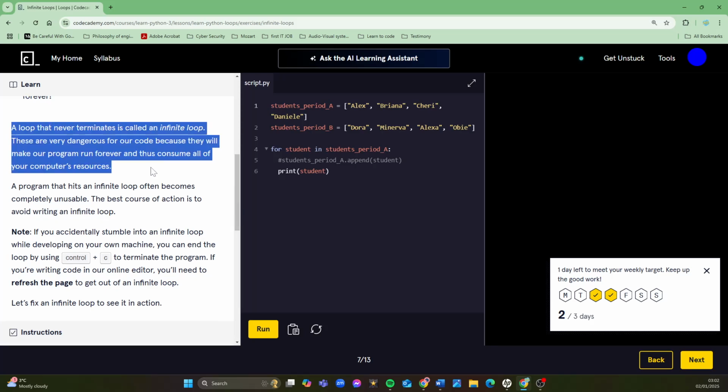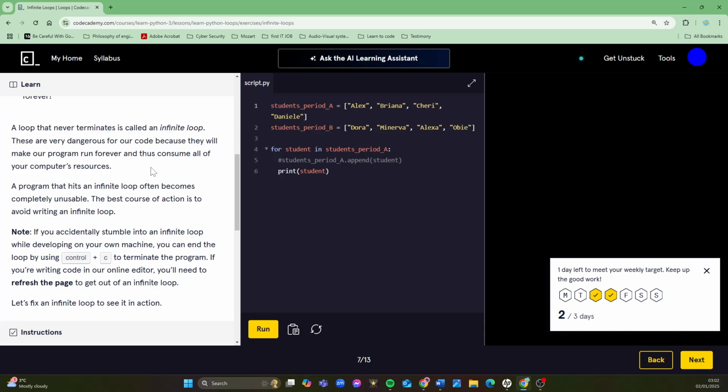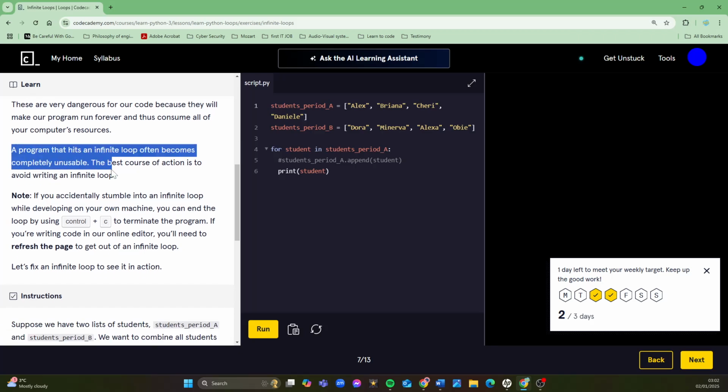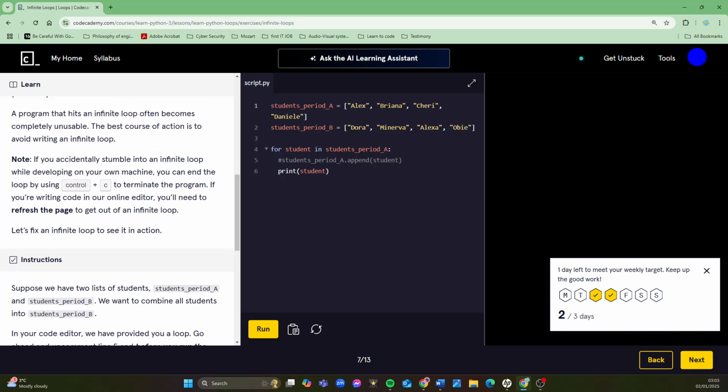A loop that never terminates is called an infinite loop. These are very dangerous for our code, because they will make our program run forever, and thus consume all of your computer's resources. A program that hits an infinite loop often becomes completely unusable. The best course of action is to avoid writing an infinite loop. Note, if you accidentally stumble into an infinite loop while developing on your own machine, you can end the loop by using Ctrl and C to terminate the program. If you're writing code in our online editor, you'll need to refresh the page to get out of an infinite loop. But usually it's Ctrl C.